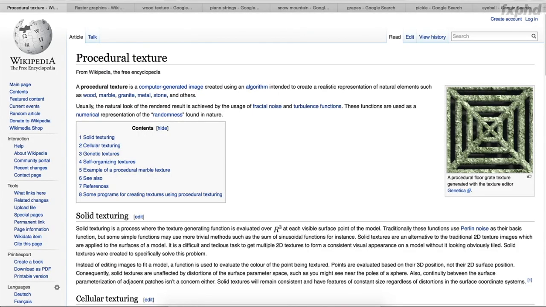As I mentioned earlier, we're going to discuss more theory in this class than the actual procedure of building these textures in class 1. So let's start with explaining what is a procedural texture. According to Wikipedia, a procedural texture is a computer-generated image created using an algorithm intended to create realistic representation of natural elements, such as wood, marble, granite, metal, stone, and others.